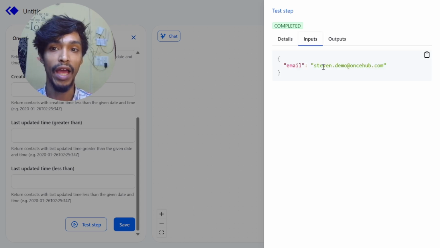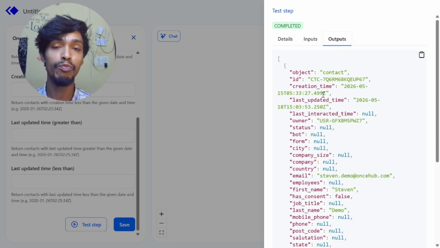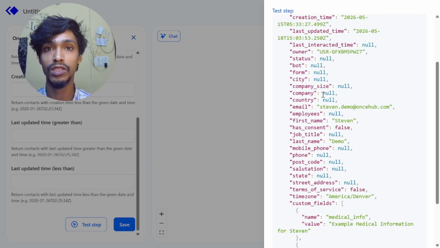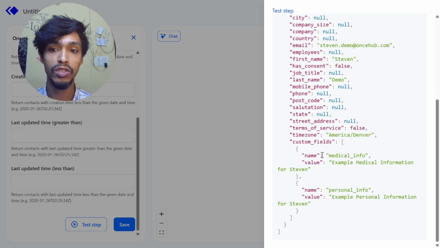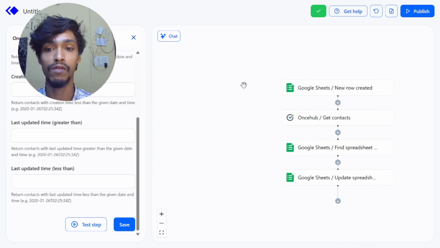So in the input, I can see that the input is Steven's email and the output is correctly retrieved from OnceHub, which is Steven's contact data. This also includes the custom contact fields I had created for medical info and personal info. This is the data that we want to send. Let's continue with setting up our workflow.